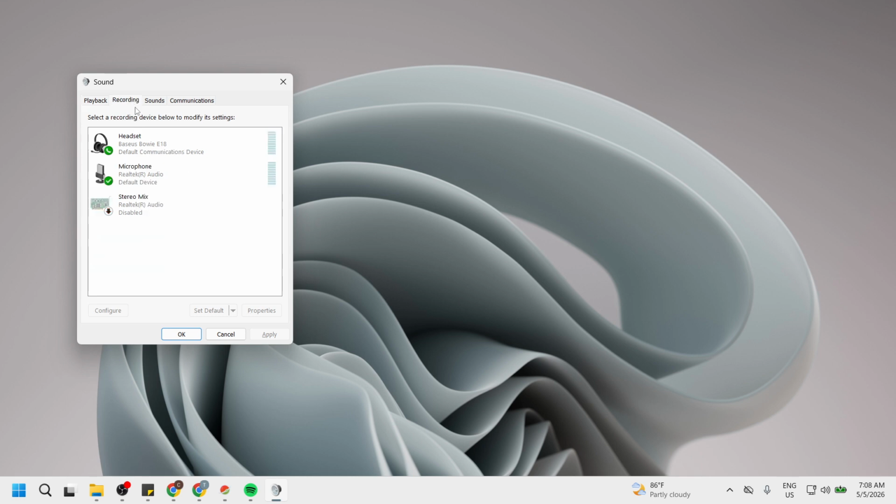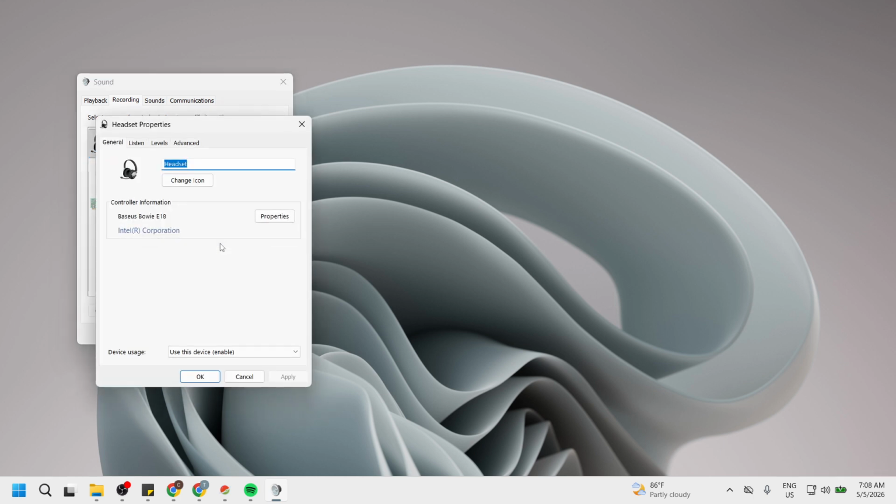You'll see a list of microphones connected to your PC. Find the one you actually use for meetings. This is often your headset mic or your laptop's built-in array. Right-click that active microphone and choose Properties. This opens a window just for that device.